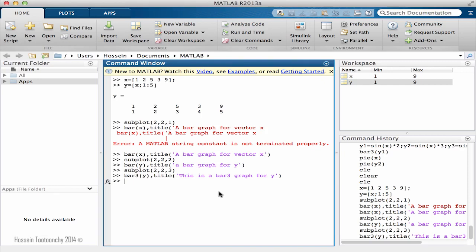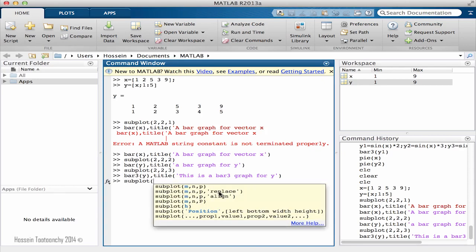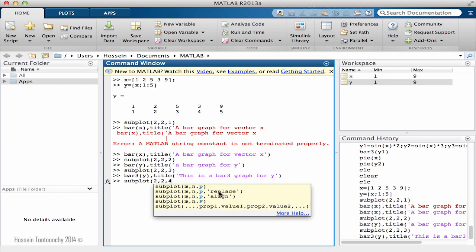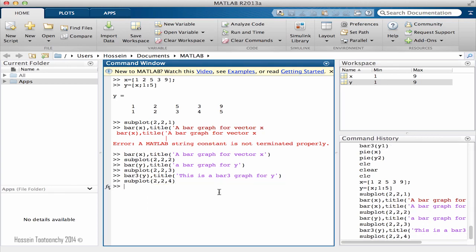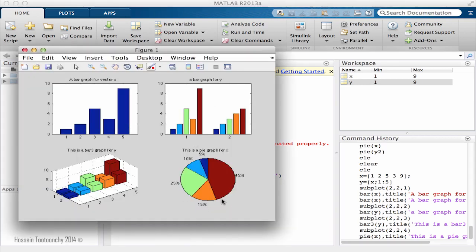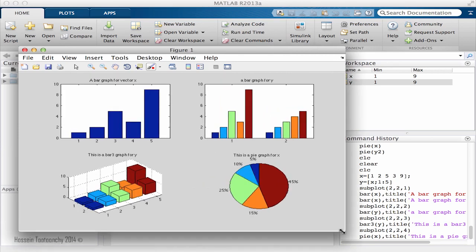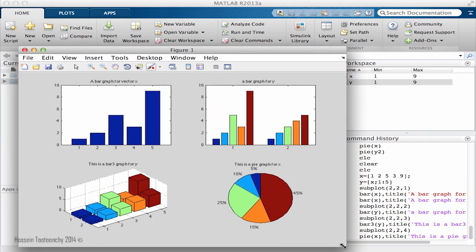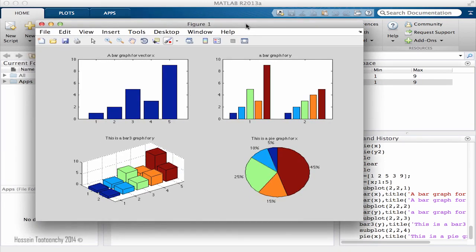And lastly, for subplot 2, 2, and 4, we can go with pie of x. Title: this is a pie graph for x. And now you see that I've created a pie graph for x too. It is very, very easy and convenient to plot very sophisticated graphs inside Matlab.